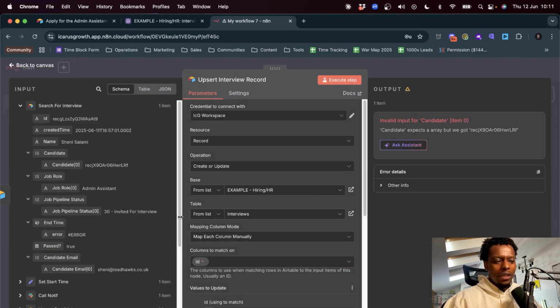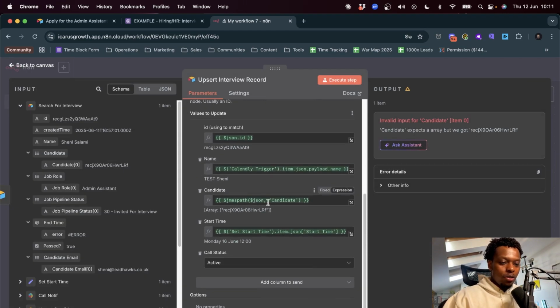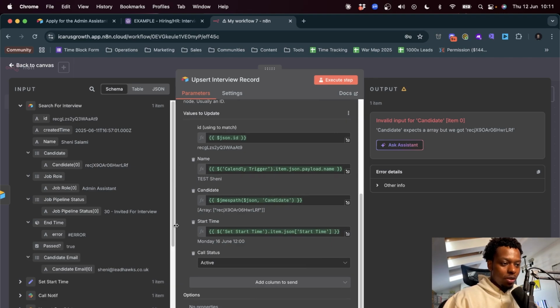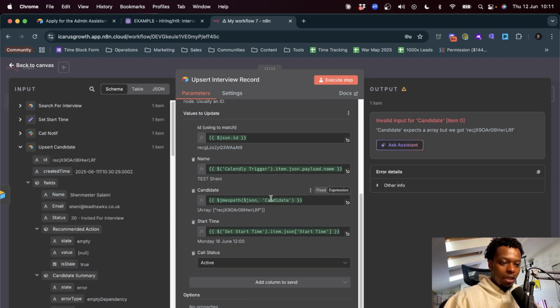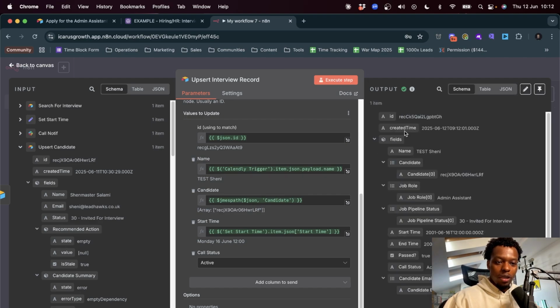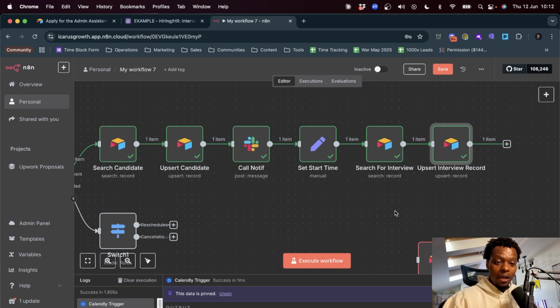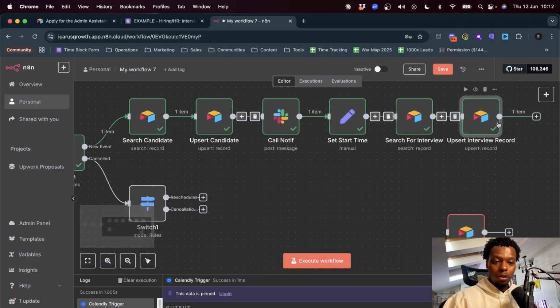I keep saying candidate when it should really be applicant if it's hiring, but either way. The way to get around that is to take the upsert candidate ID and push it through here. This is going to be the record you're looking for. When you execute the step, it will pass through as a successful execution, and that's everything on that branch.